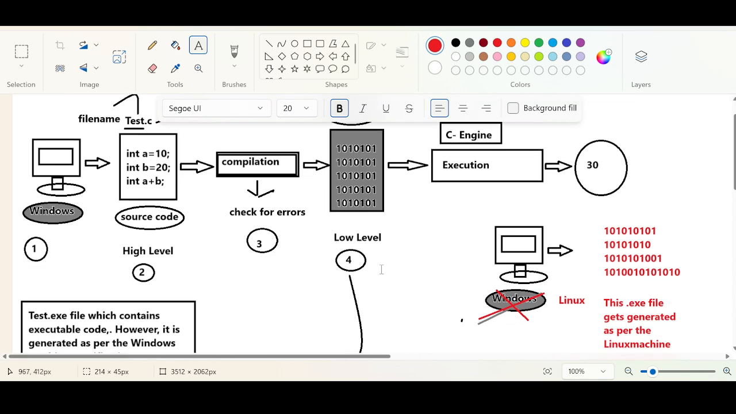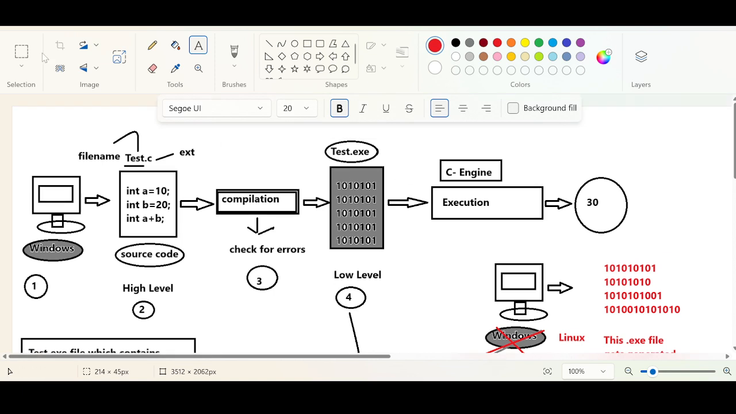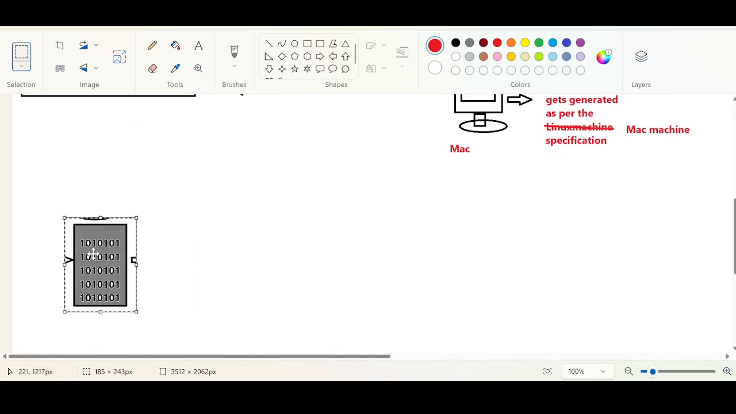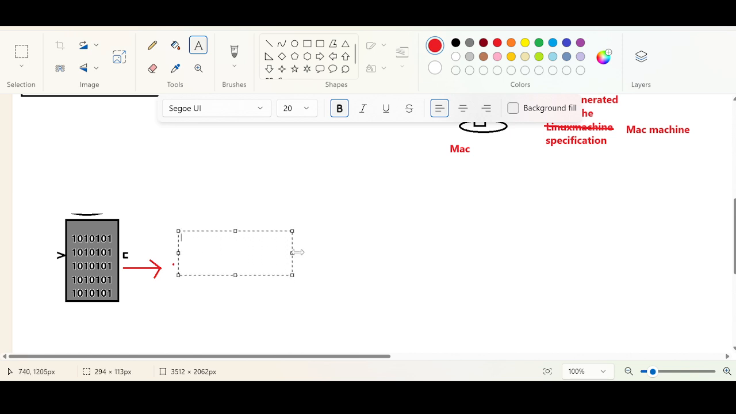Let us say that I am able to successfully generate the machine code, the executable code. This is my executable code. Yes or no? This code has been generated as per my Windows machine specification. Right? What is the name of this code? Test.exe.